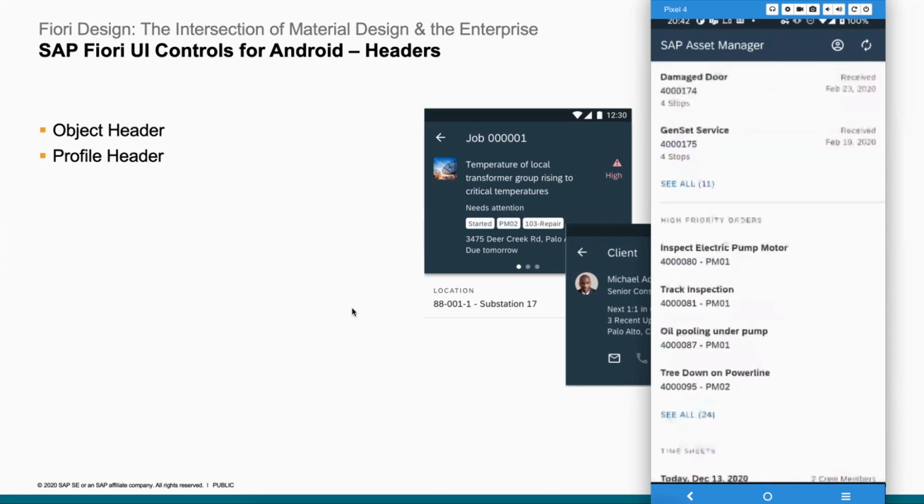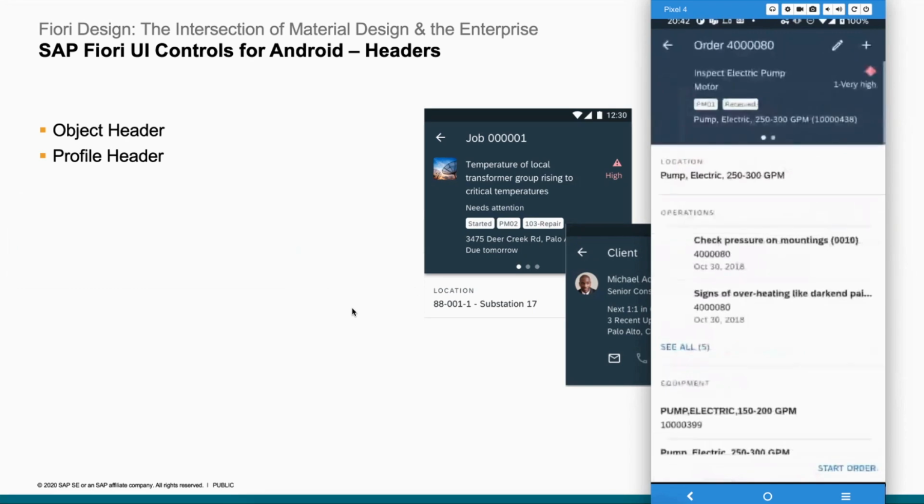But let's go ahead and drill into one of these orders. So here we see up at the top, this is the standard Fiori object header. This has a couple of aspects. There's the main header for displaying the most important information. What's the part number? What's the status of this part?